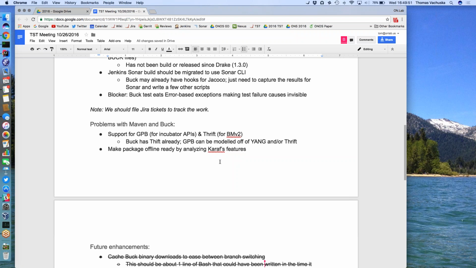The other thing is we've never fully gotten our package offline ready. The deficiency right now is that Carafe has some features for which the artifacts are not included in the directory. So we need to prepare Carafe better. It requires doing an analysis of the features that Carafe is going to start up, and then downloading those artifacts and moving on with life. This could be done in Buck or Maven. It doesn't quite work in either, so the work has to be done either way.